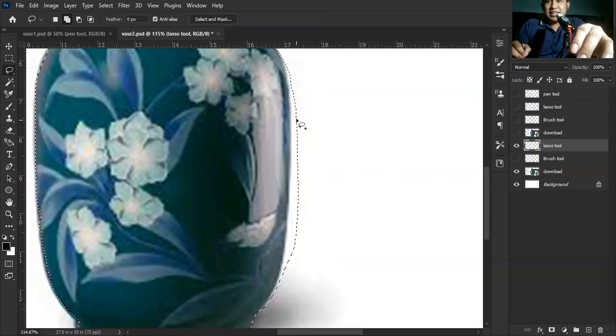Now, as you can see, there's some excess area that I got while putting the lasso tool. So how do we remove that? Now, a good technique is to press Alt. As you can see, the symbol of the lasso tool, there's a cross. When you press Alt, it becomes into a minus sign. And then we can scrape off the parts that we don't need.